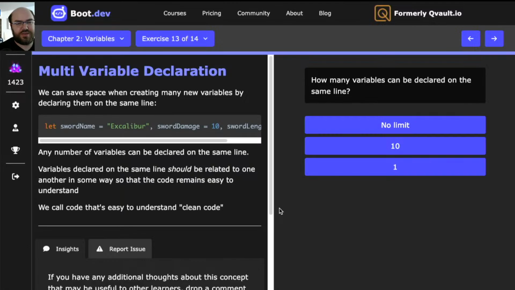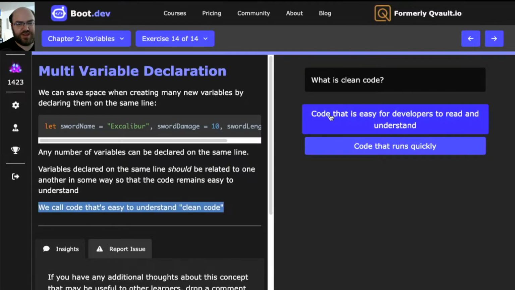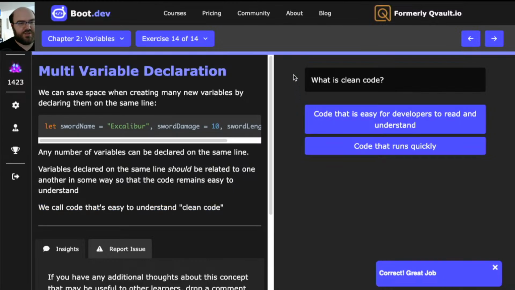How many variables can be declared on the same line? No limit. And on to exercise 14. What is clean code? Code that is easy for developers to read and understand, or code that runs quickly. Well, based on the opinion stated in the course here, it's easy to read and understand. Correct, good job. Okay, that's it for chapter 2.